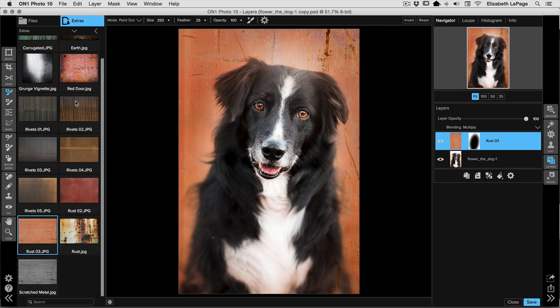So I'm going to select my masking brush and just paint off the extra texture here on the edge of her ears. So in the tool options bar, make sure your mode is paint out. We want to remove our texture. I'm going to pop the feathering all the way up to 100, and then I'm just going to kind of scroll that around the edges.